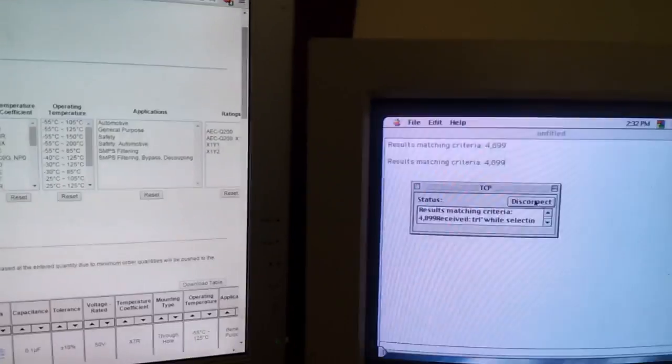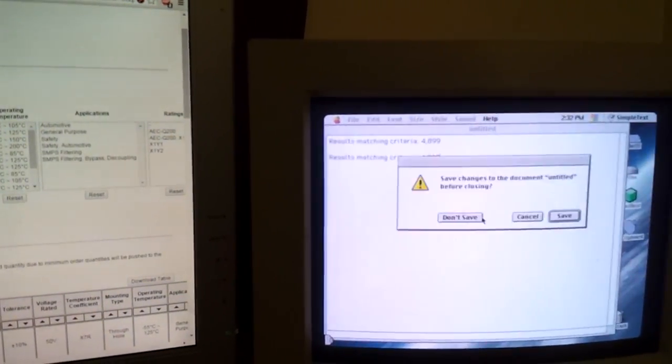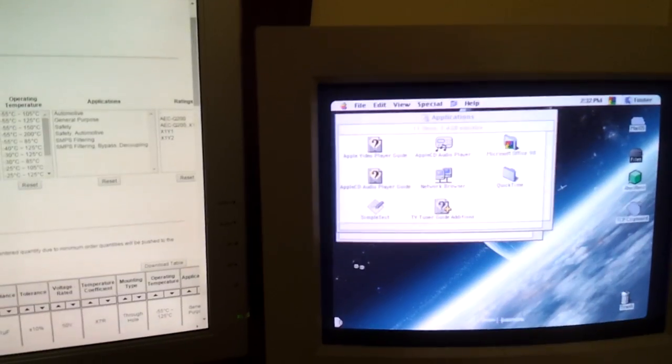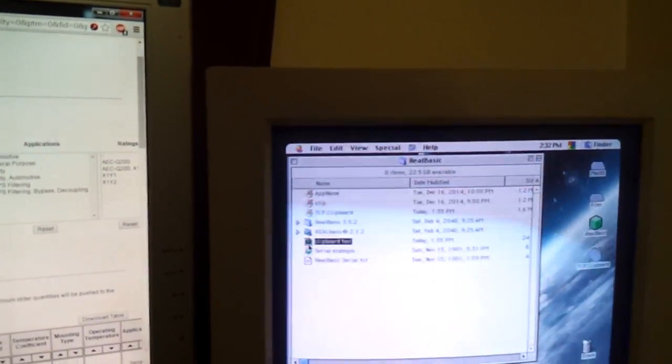So actually what we're going to do here is we're going to disconnect this app, close it, and then we're going to close SimpleText. No, we're not going to save it. We're going to bring up our files. Inside here is the program itself.